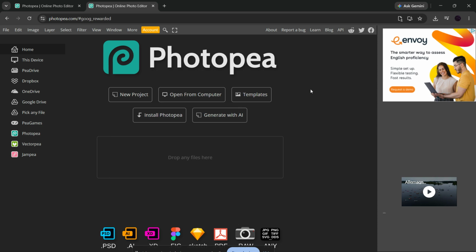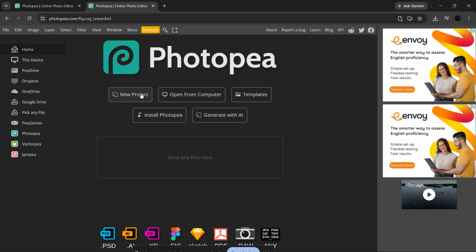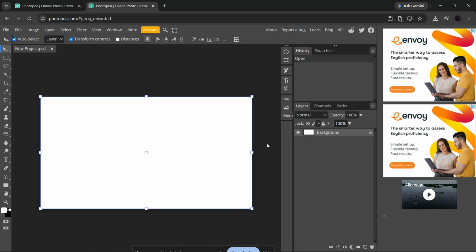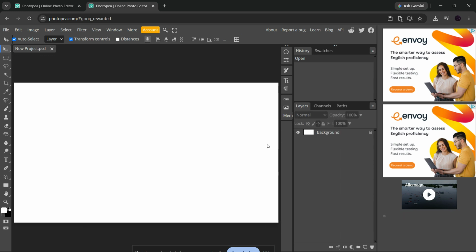Now let's move to the third fix, which is resetting your view and panels. Sometimes Photopea is not actually broken at all. What happens is your canvas gets dragged off screen or your panels get closed by accident, which makes the whole workspace look empty or grey. To fix that, press Ctrl and 0 on Windows or Command and 0 on Mac. This is the fit to screen shortcut and it can instantly snap your hidden canvas back into the center of the workspace. If your image was just zoomed way out or pushed off screen, this shortcut usually brings everything right back.